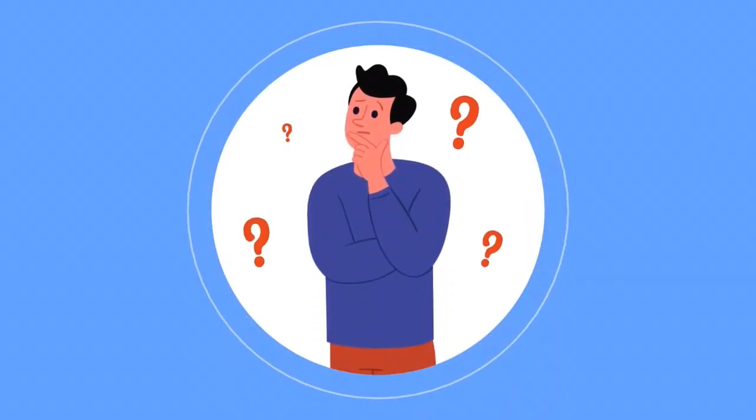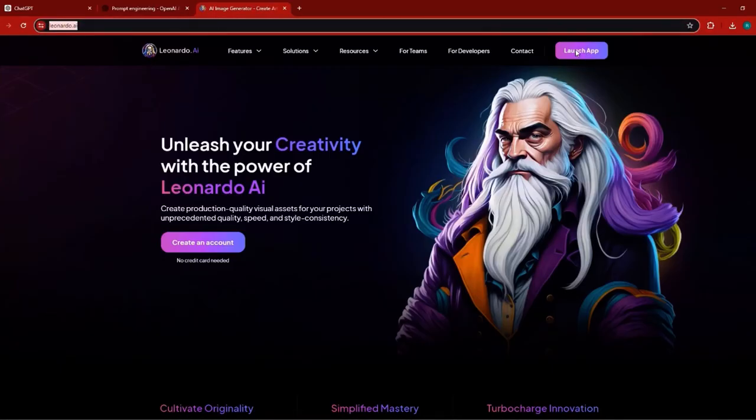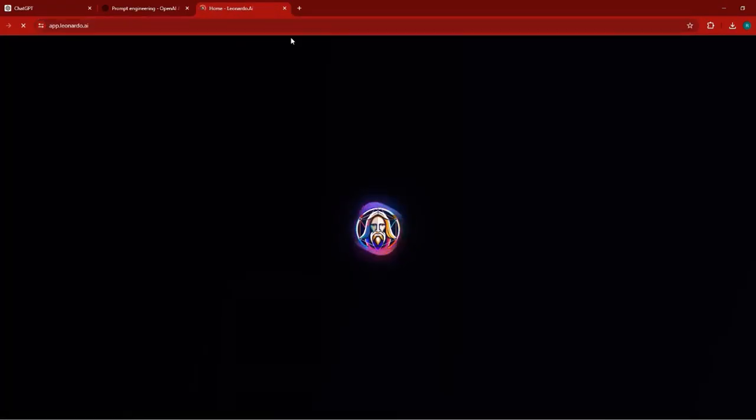What exactly is Leonardo AI? Leonardo AI is pretty much similar to Midjourney. It's a website, you go to leonardo.ai, and then you click on Launch App so that you can basically access the Leonardo AI app on the browser. It is a pretty simple and straightforward model.